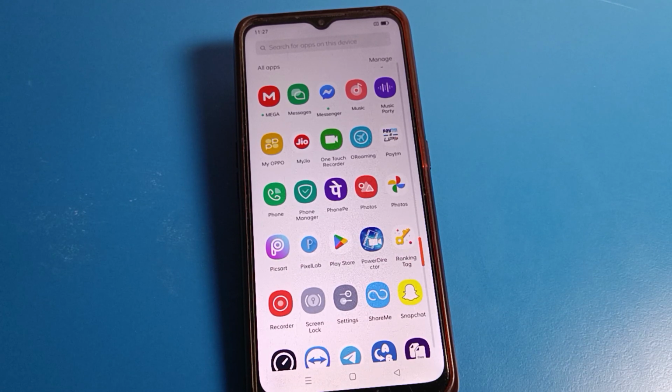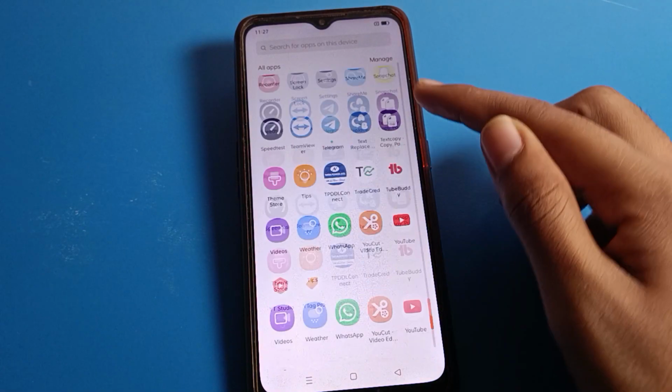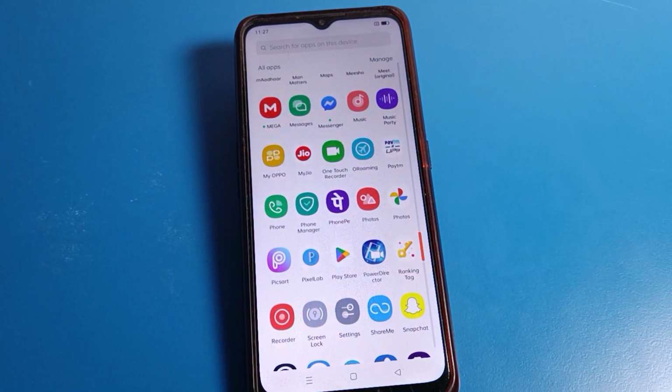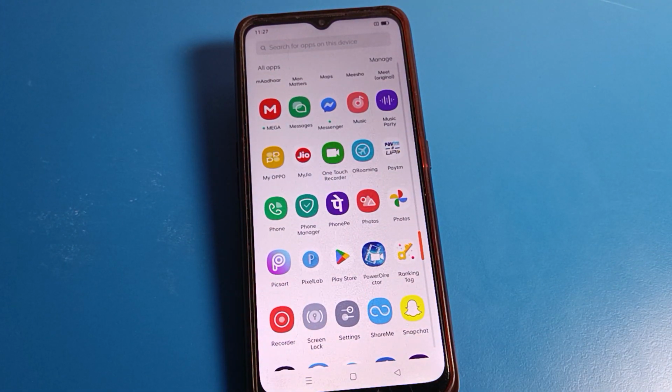Today friends we are going to talk about OPPO phone settings, and I am going to show you how to hide apps. Friends, if you want to hide apps on your device, I will tell you how in this video.